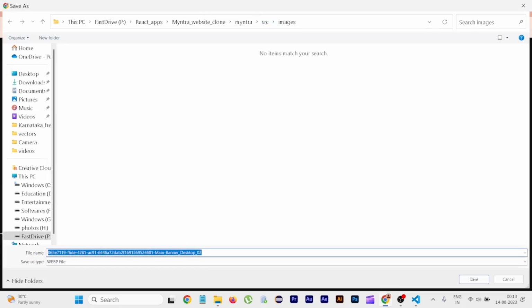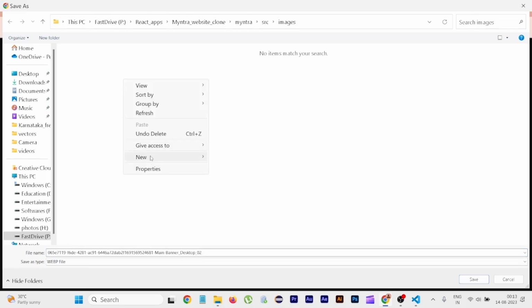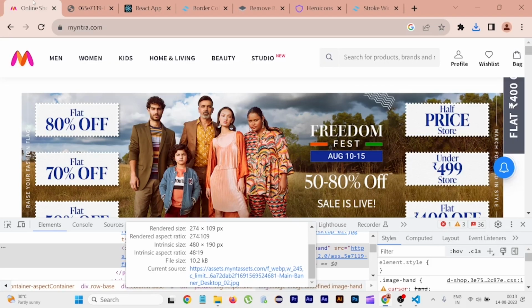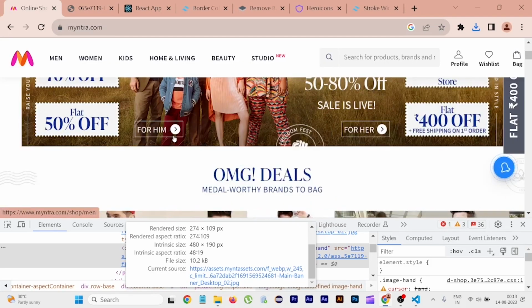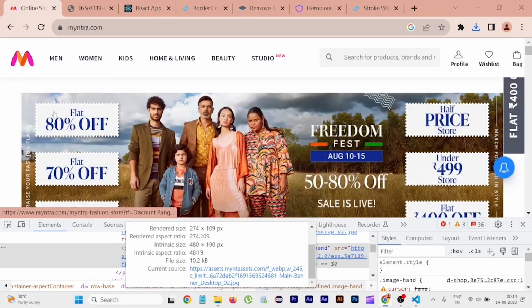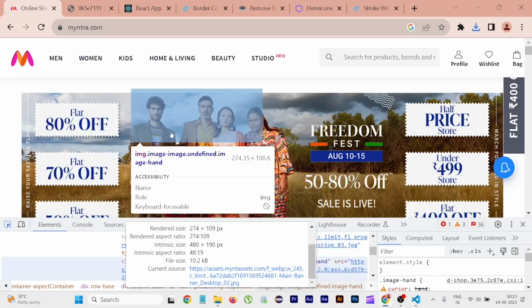So here, let us create a folder called gender banner, because here it is specified as that. Let us copy this as image one, because as you can see here, one side is for him and one side is for her. That is why I have called it gender banner. Now the first image is done.